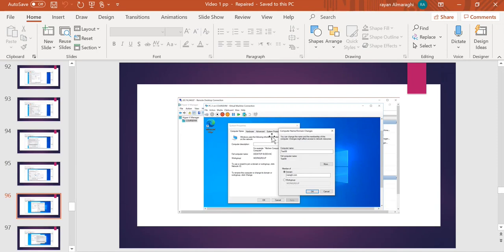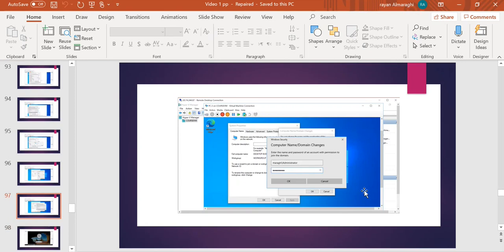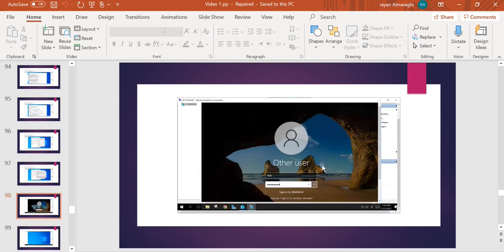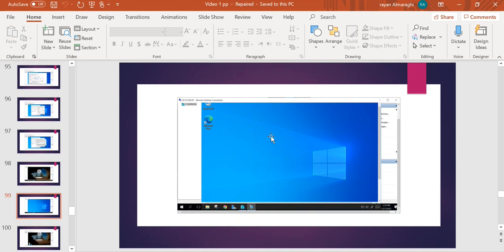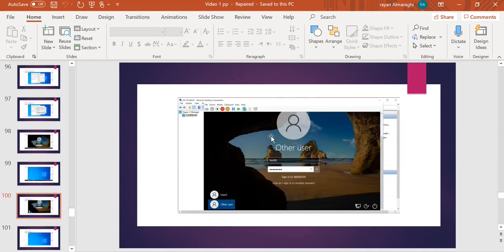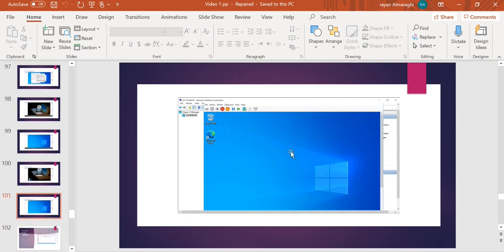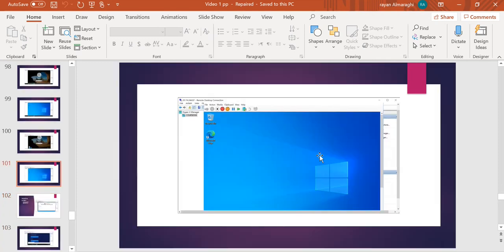Test99 is for PC2, and test is for PC1. As you can see, I joined it to the domain, and after a while, it will restart, and here I can join PC2 in the same domain. So now I was able to join PC1 and PC2 to the domain.